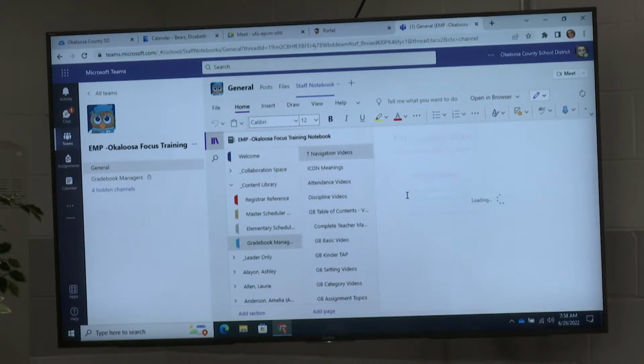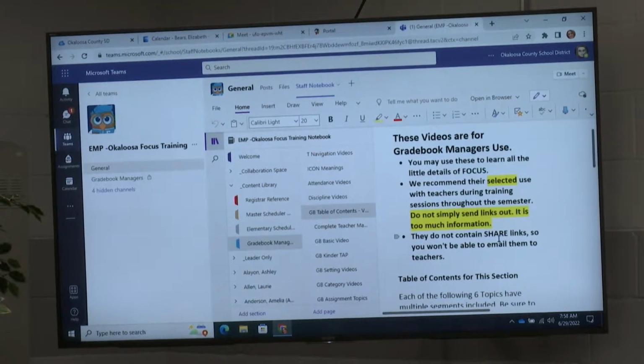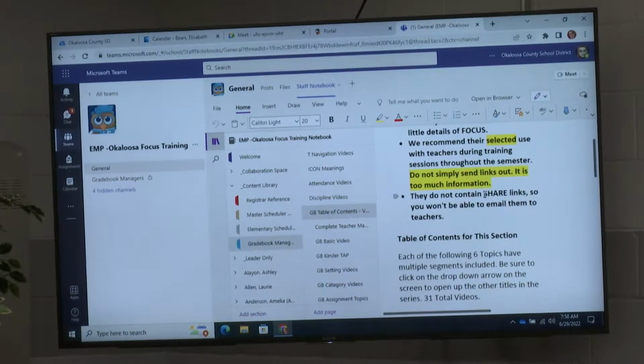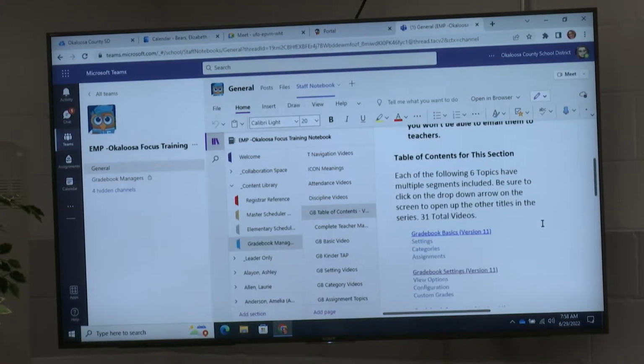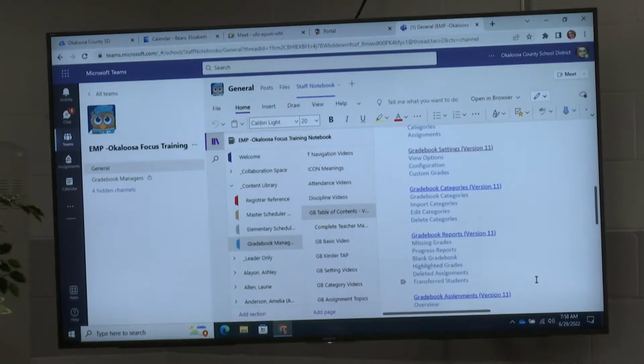Attendance videos. These are all the videos all about taking attendance, the attendance chart, the absence summary. So you see how it works? Everybody's okay with that? Videos about discipline. There's 4 of them. And then gradebook. I have a separate table of contents for gradebook. Please do not just send out links. It's too much information. This same set of videos is available in the Focus website for your teachers.